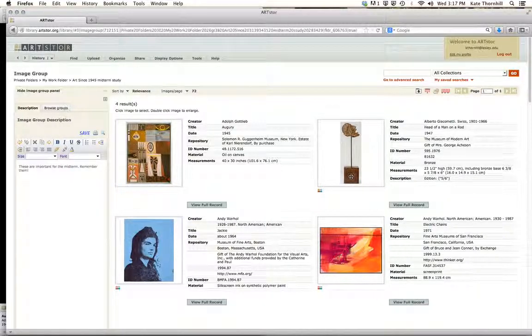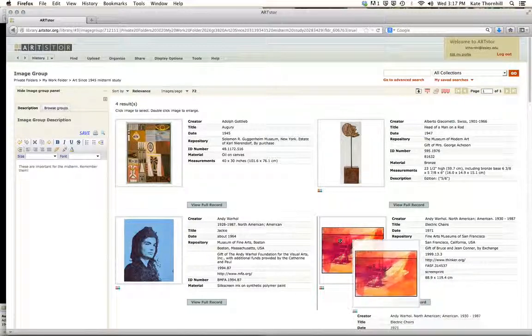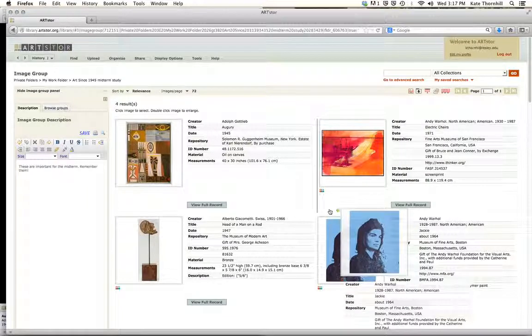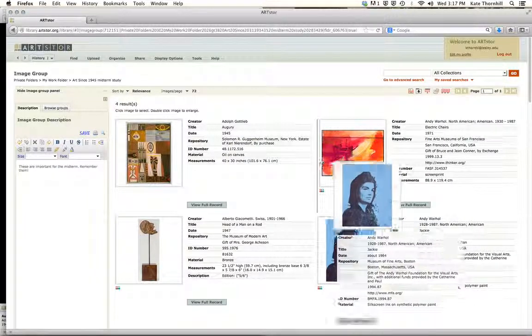And there's also a way for you to move the order of these images. All you have to do is click on it and drag and drop. You'll see a little green arrow appear. Drag and drop.